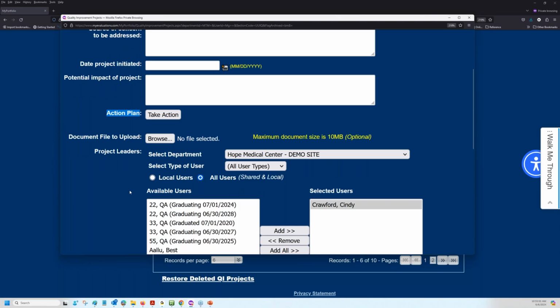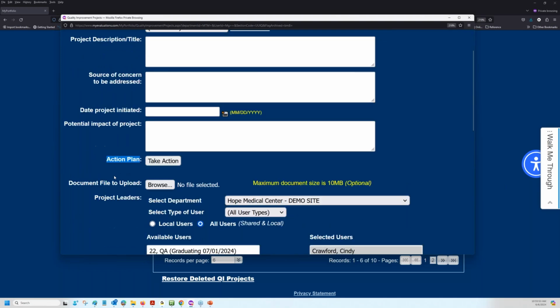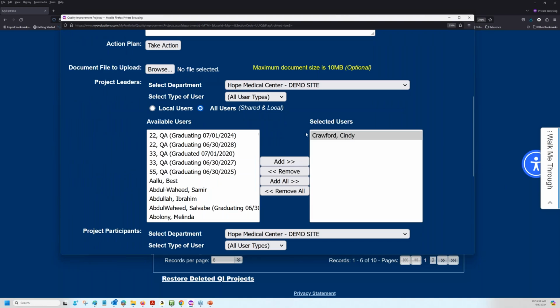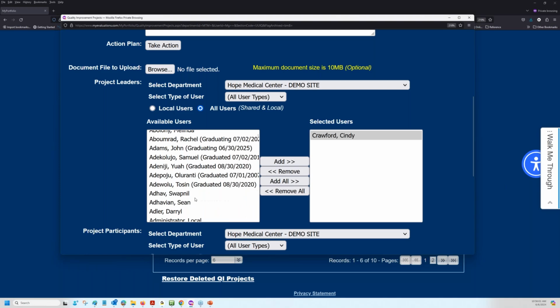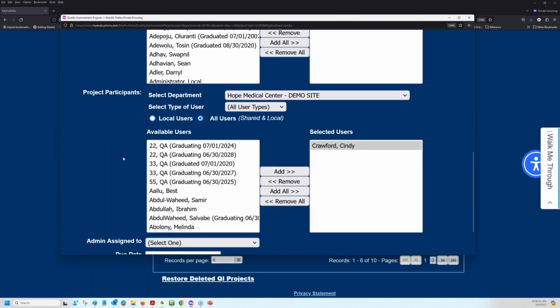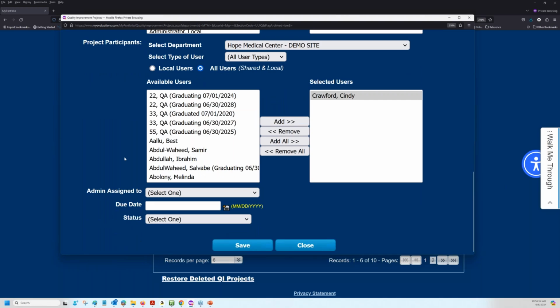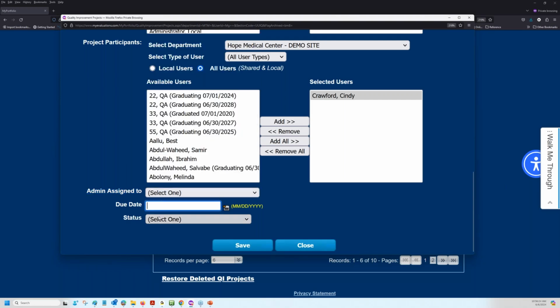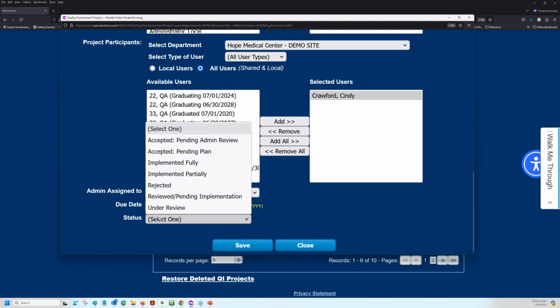Now, I'm logged in as Cindy Crawford right now, so the project leader is automatically selected in here as Cindy Crawford. I can add additional users as project leaders, and then I can also add specific project participants. Again, it's selecting me by default, and I can select others. Now, I'm logged in as Cindy Crawford, who's a program director, so I have the ability to also assign this project to a specific admin, set a due date, and have a particular status on this.